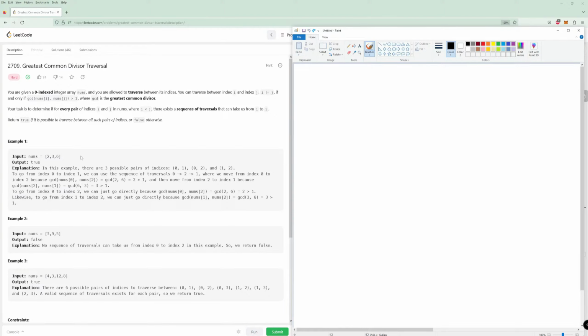We do some stuff to connect nodes somehow. How do we then check if there's a sequence of traversals? Well, it's actually pretty simple. So let's say we do have these nodes 4, 3, 12, 8. After we make our connections in the graph, how do we actually check if we can get from here to here? Well, it's pretty simple. In the union find, remember I said there's a union method, there's a find method, and there's a connected method.